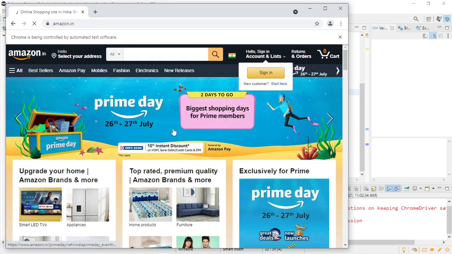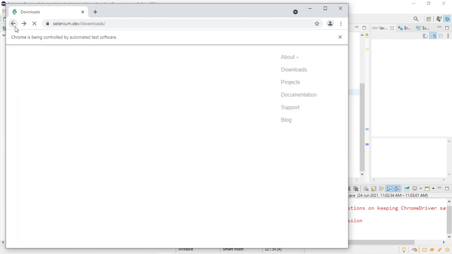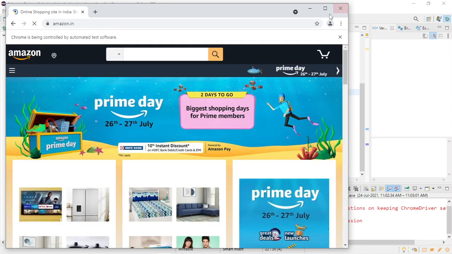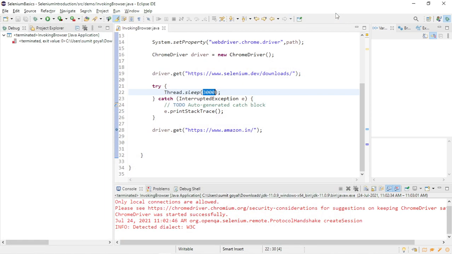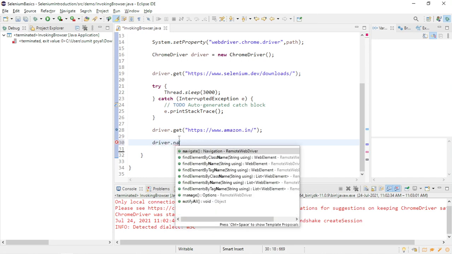So now, what I have to do, I need to go back, right? If I click manually, I need to go back like this. So how can we achieve this? Suppose I need to move forward, how can we do this? For that, there is one navigation interface which Selenium provides. I need to go back. So there is one navigation interface, driver dot navigate, right? It returns us one navigation interface.